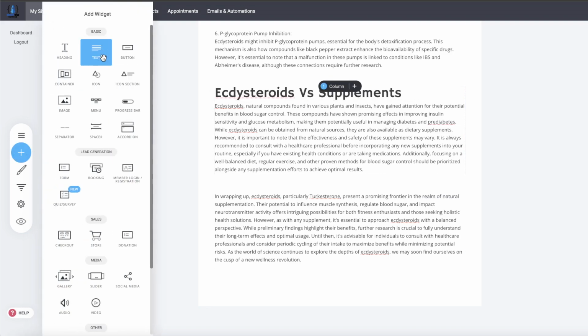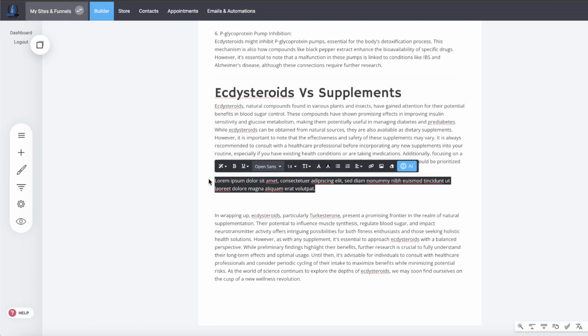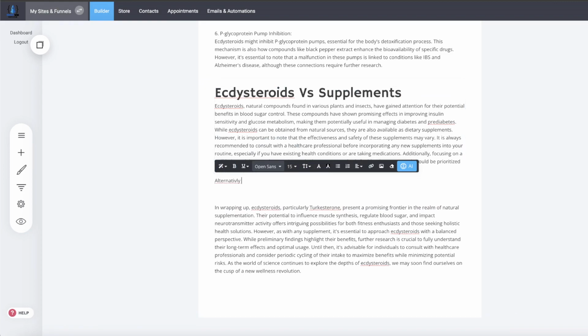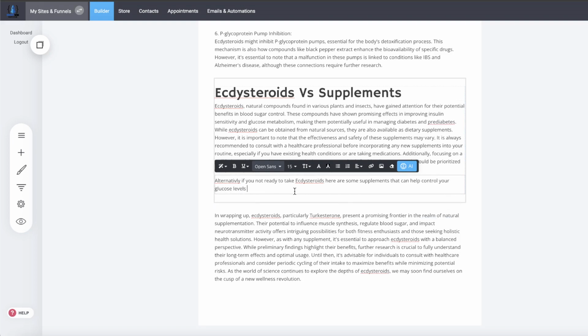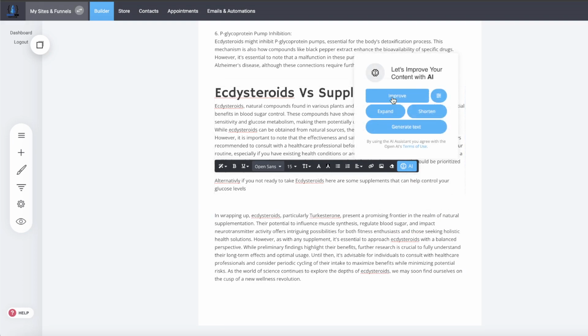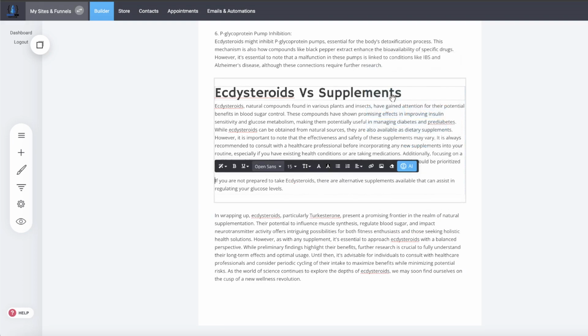I could say here, alternatively, if you're not ready to take ecdysteroids, here are some supplements that can help control your glucose levels. And of course, I wrote this terribly, so I'm going to have the AI improve my text. It'll improve my spelling, my grammar, everything that's needed, right?